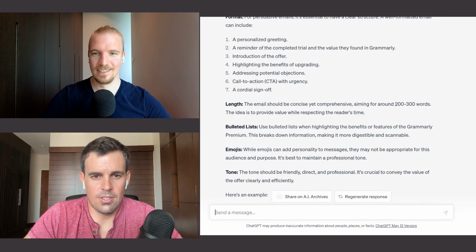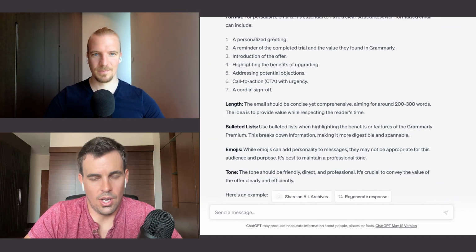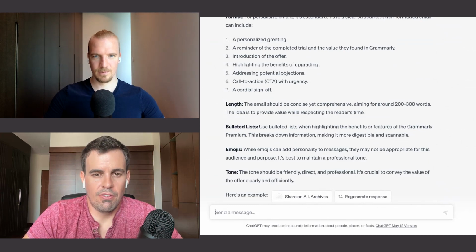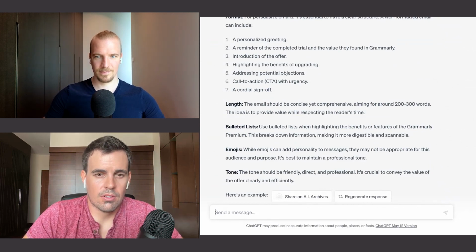It's like, your trial is completed and this is the value you got. And that's something lots of people forget, that you have to highlight what value they already got. Okay, third step, introduction of the offer. Great, straight to the point, no fluff. Fourth, highlight the benefits of upgrading. Fifth, addressing potential objections. Six, call to action with urgency. And seven, a cordial sign off. I wouldn't be able to come up with a better structure. Yeah, this is quite neat.